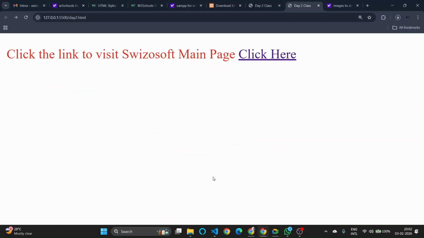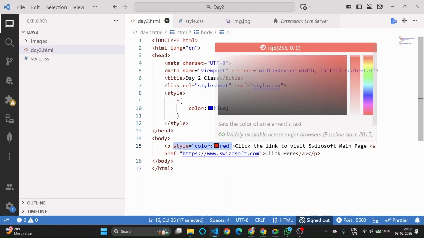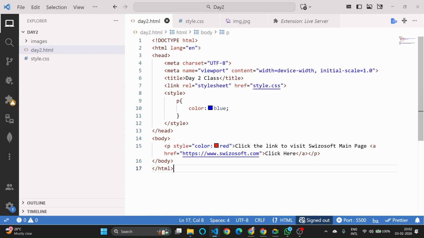See, in that particular case, it will use the inline style only because it is the closest. It's very close to that particular tag, right? You have mentioned the attribute inside that tag only. It is not searching anywhere else. You are getting the values here only, so why would it need to search anywhere else? Understand? That's why it's considering it here only.